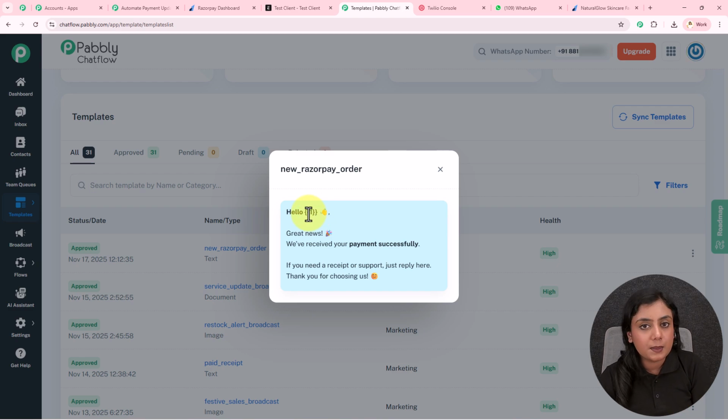That creates a variable in a template. Okay, great news. We have received your payment successfully. If you need a receipt or support, just reply here. Thank you for choosing us.